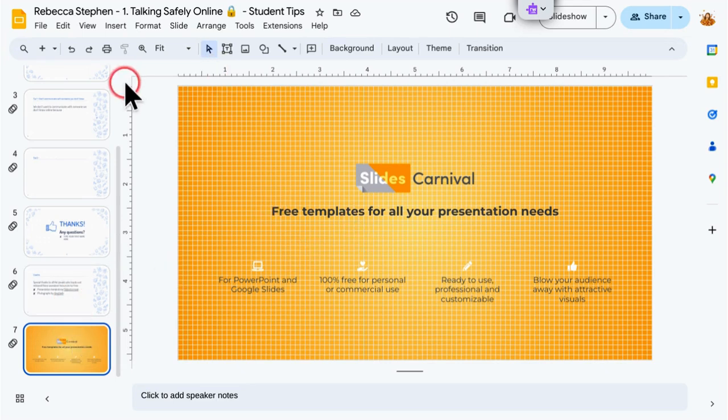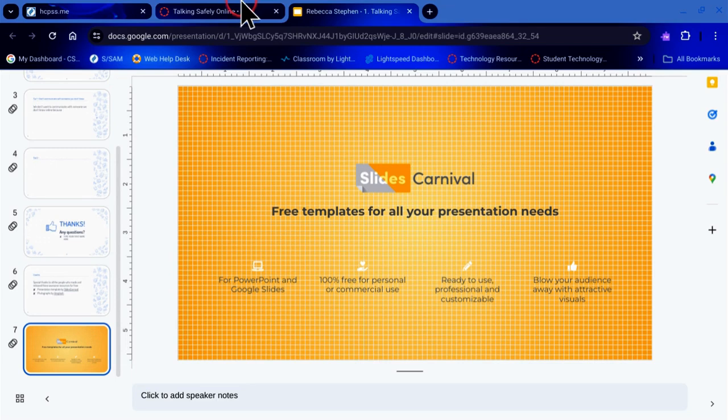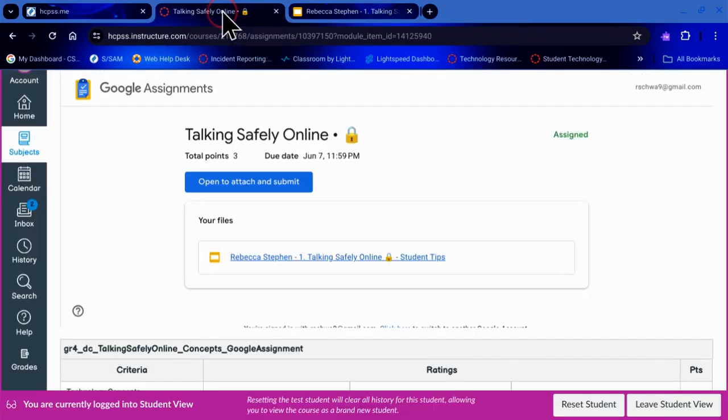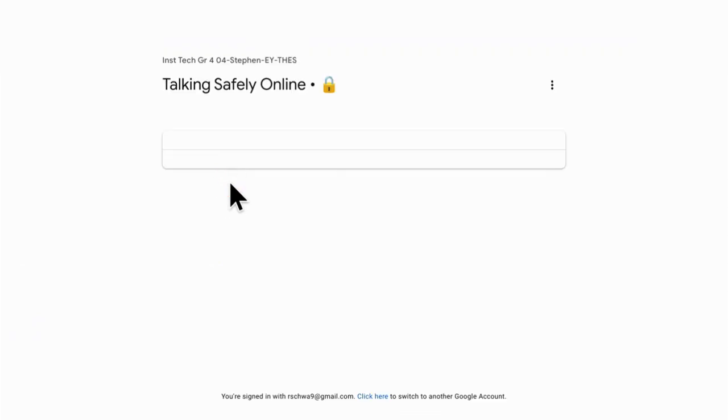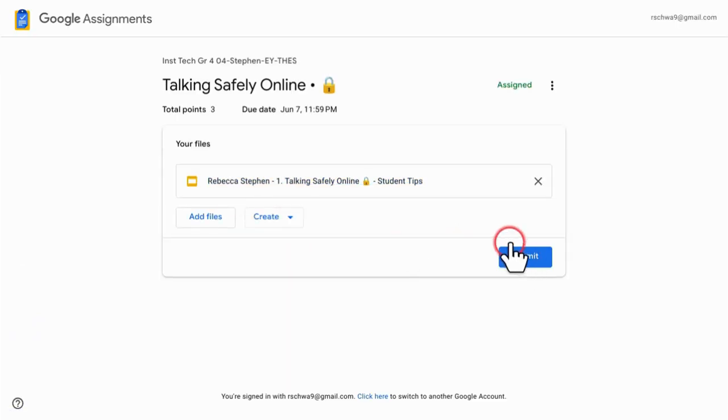Once you are finished adding your tips, you're going to go back up to our Canvas tab. You're going to click Open to Attach and Submit. And then you're going to click the blue Submit button.